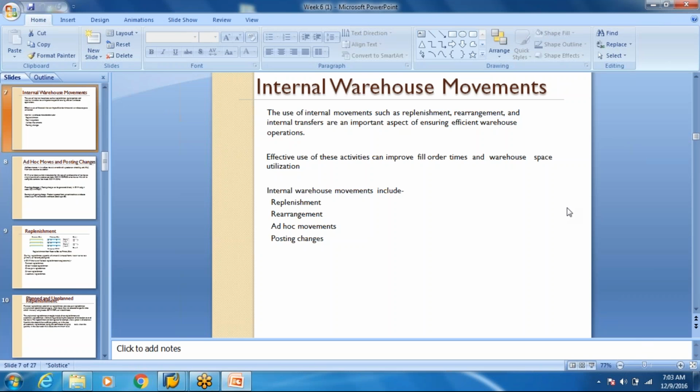So today we are going to start the next topic, that is internal warehouse movements. So internal warehouse movements basically comprises of four elements: the replenishment, rearrangement, ad hoc, and posting change.